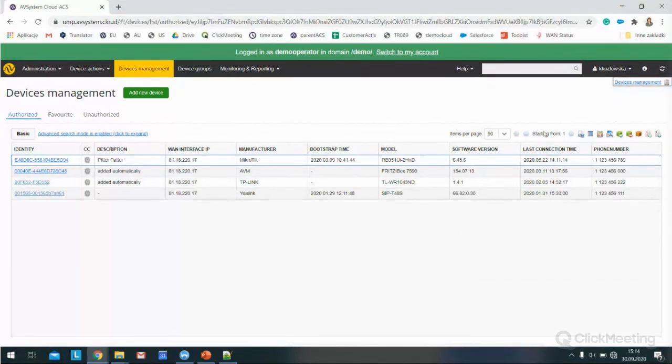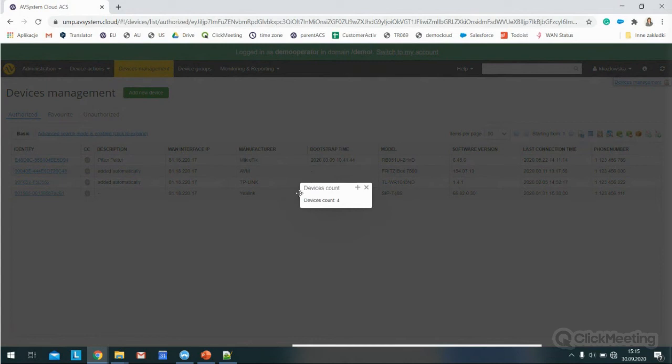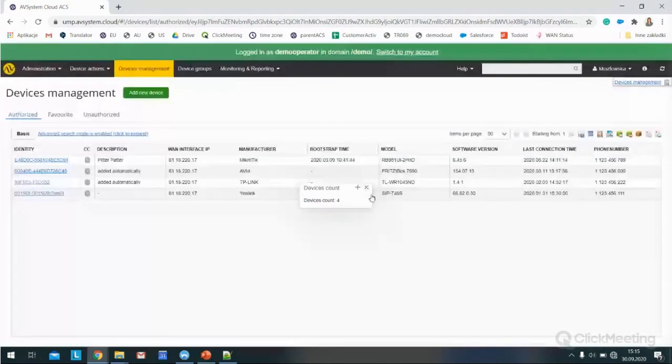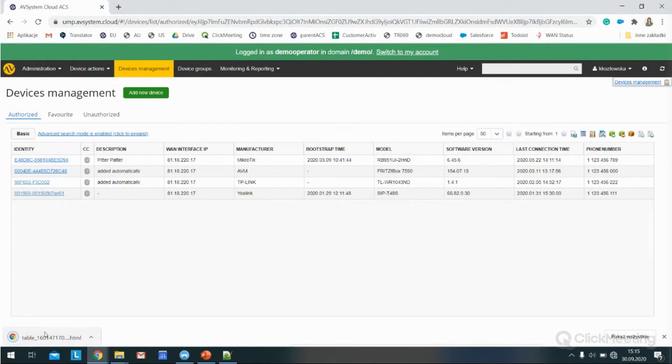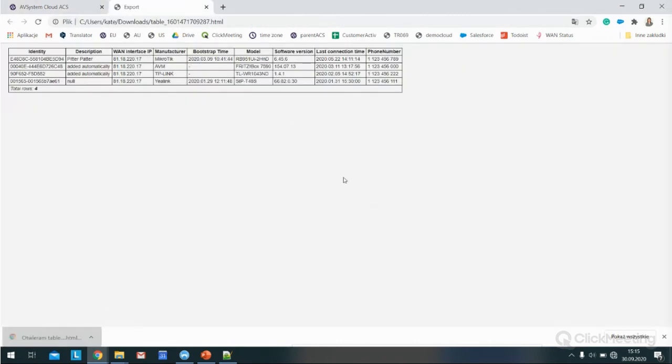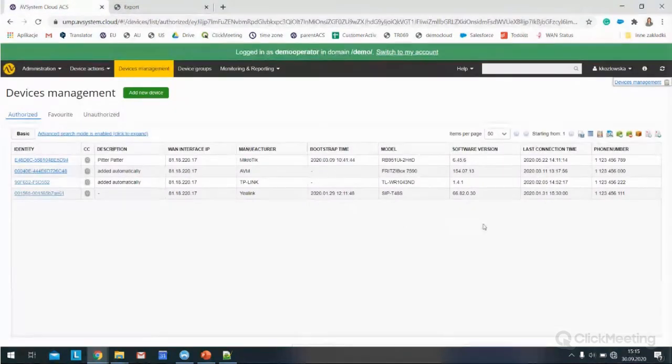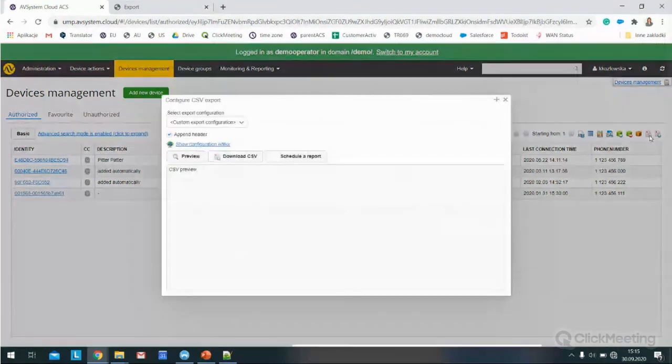Here you have got a lot of icons. So for example, we can calculate this list. We can see that we have got 4 positions here. You can download this table in such a view. You can also prepare a report from these devices by using this advanced export to CSV file.